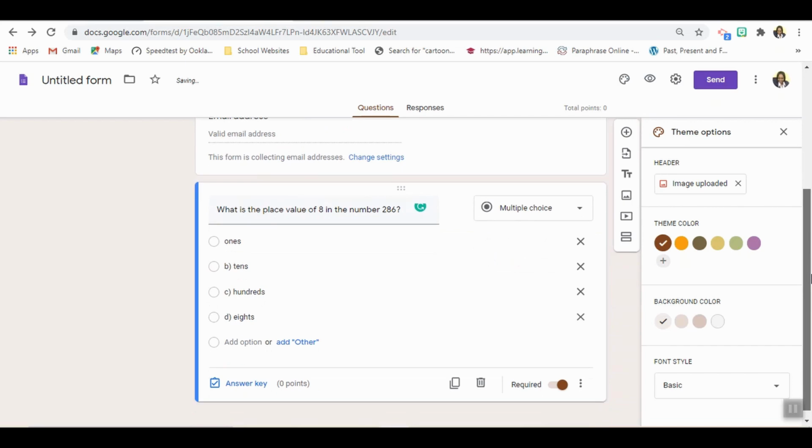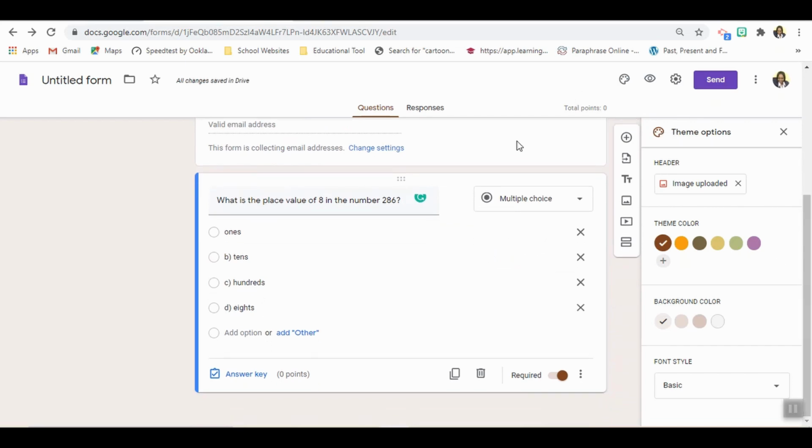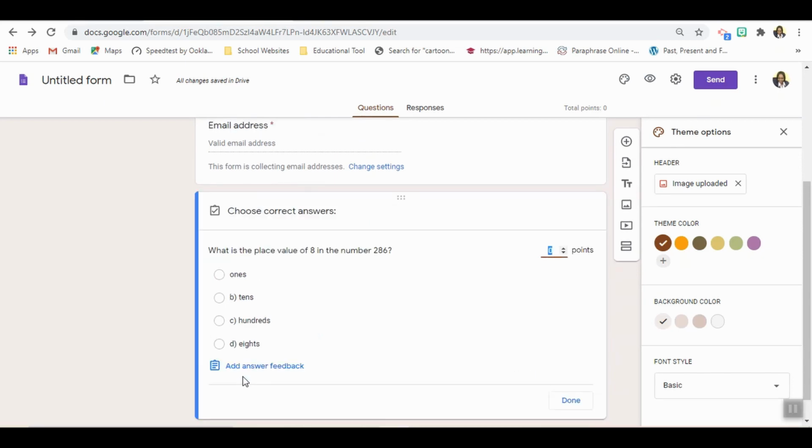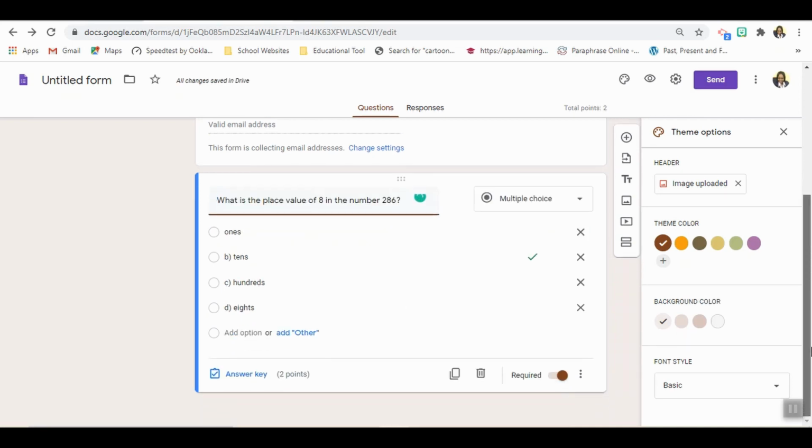Now that we have this in a quiz format, you will see the answer key appears at the bottom of your question. Now select your answer key and you say, let's say this question values 2 marks. You select 2. And also you have to select the answer for your question. So you go ahead and you press done. Once you have that, you will see it value 2 marks and your answer key is actually there.